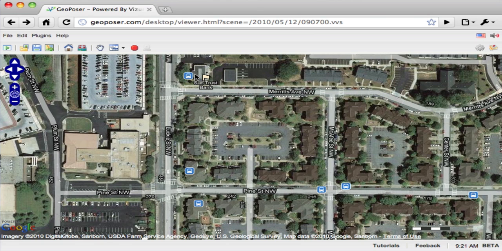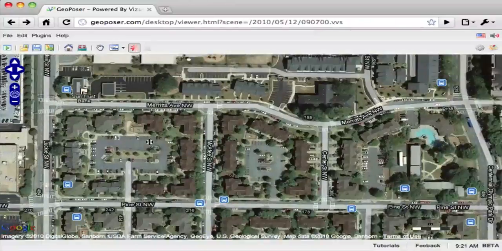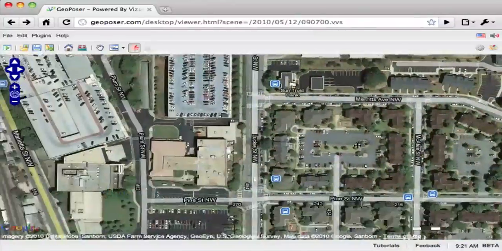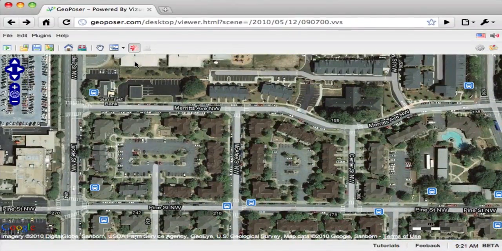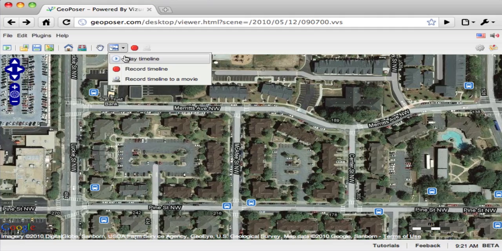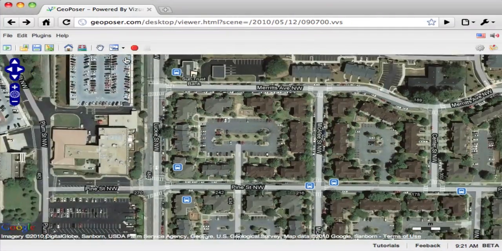Now let's create a recording. To do so, simply click the record button on the toolbar and navigate the scene as usual. When you're finished, click the record button again. To play the animation back, select the timeline button on the toolbar and click play timeline.